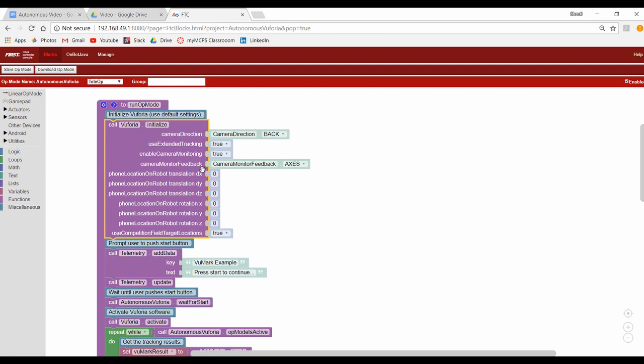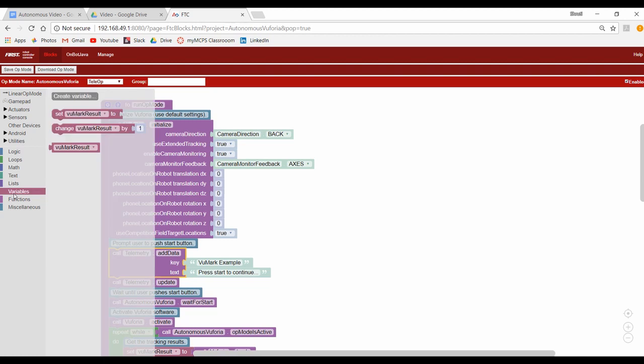It has default, none, axis, teapot, and building. We're going to use the axis parameter, which uses x, y, and z values on a 3D coordinate plane. One of the things we'll be using is telemetry. This displays information to the driver station phone so that your drivers have information about the robot state. Telemetry is actually found in the utilities menu in the Blocky interface.